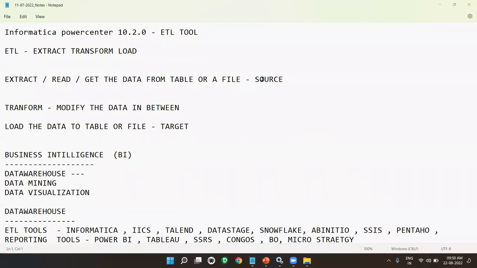We are learning Informatica PowerCenter. In Informatica, there are many tools. First of all, what is Informatica? Informatica is just a tool like Microsoft Word and Microsoft Excel. It's also a drag and drop tool. You don't need to write any coding, which means you don't need to know C, C++, or Java. Informatica is easier than any other tool.